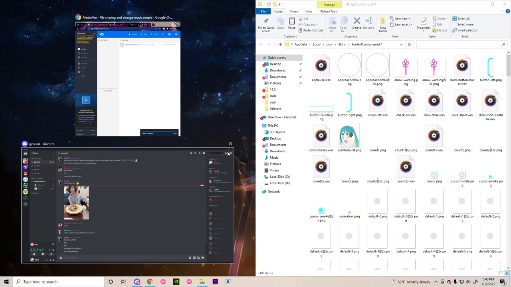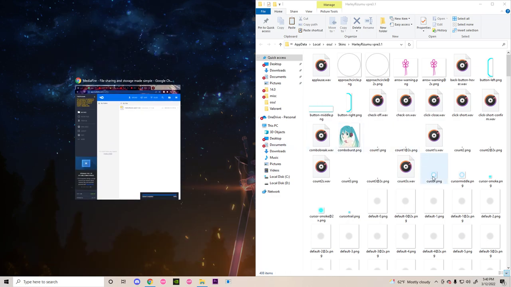Here you can see the cursor middle, and the cursor trail. It's really all you need. You won't need Photoshop or anything like that.